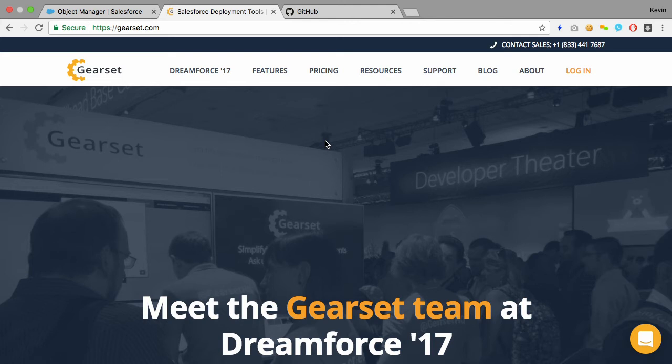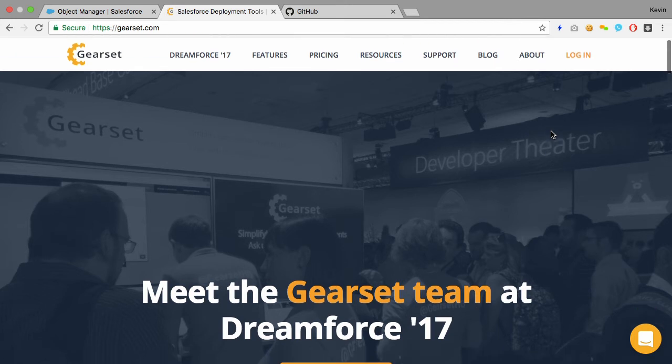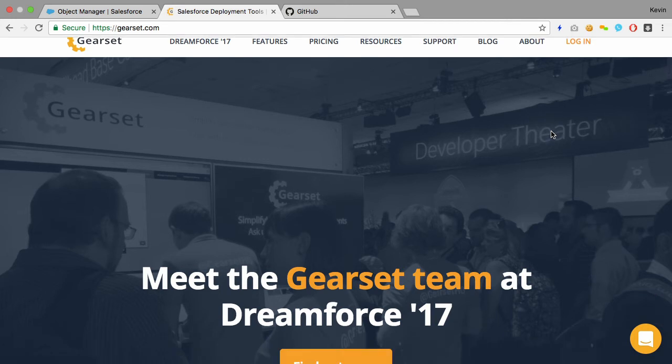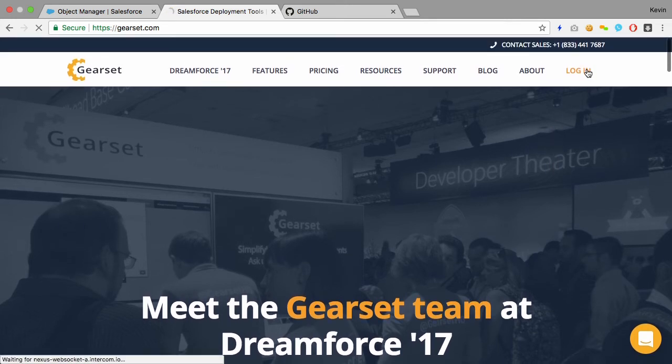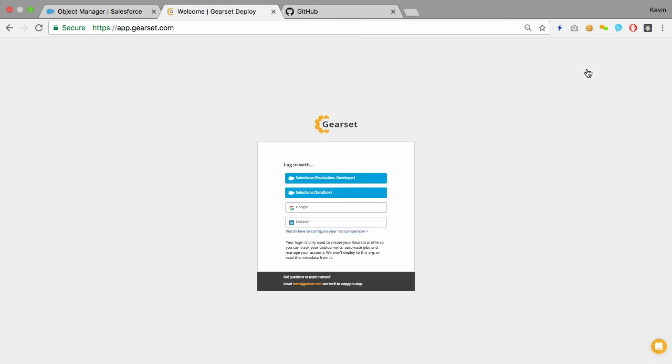So obviously, being from Gearset, I'm going to use Gearset to do this work. The way you start with Gearset is you just go to gearset.com. Normally, there's a big old getting started button there. But since we're all out, we've got a banner saying that you can meet us downstairs in the dev forest. So I'm going to log in. You don't need to install anything in your org.